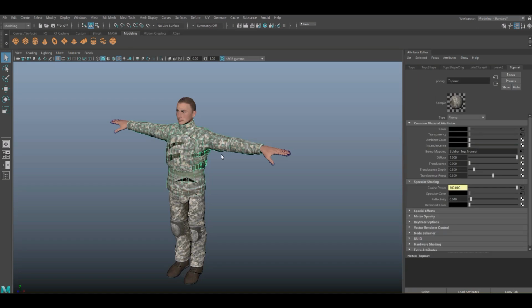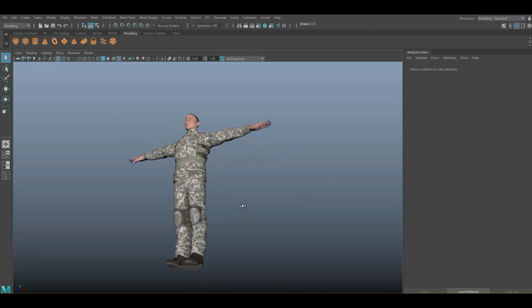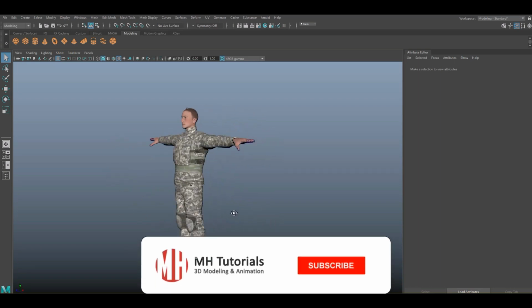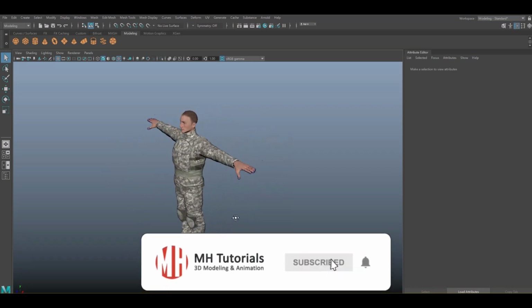So let's do the rest as well. I got the main coat there, transparency, right click, break connection, pants, break connection, shoes, and one more time, break connection. And now that problem is solved. So that's all there's to it, guys.